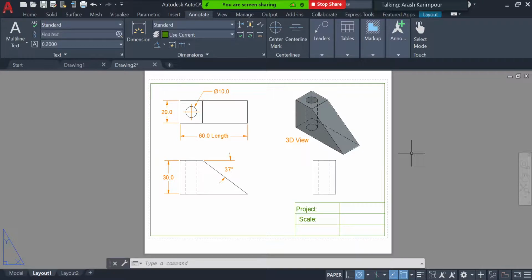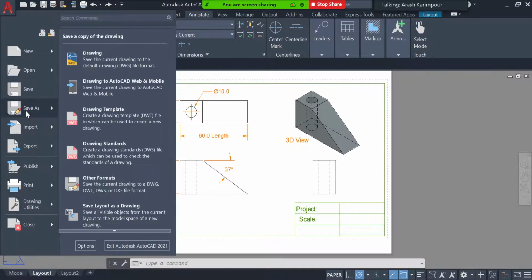But if you don't have a title block and you use the simple title block over and over, you can delete everything else except the title block, and then save it as a template. You can go there and save it as a template, and when you save it, choose the DWT format. This DWT is the template format, so you can just choose it and save it as an AutoCAD template.